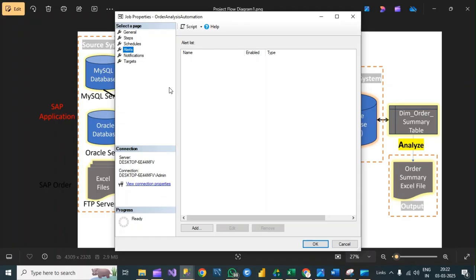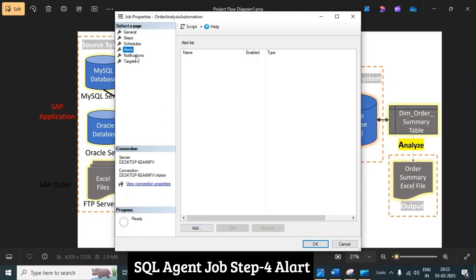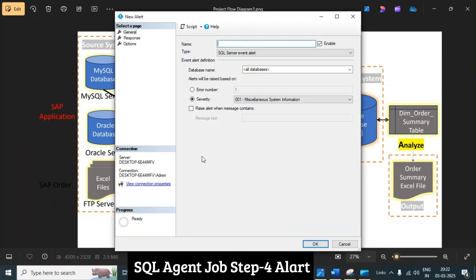For the alert part, we need to provide an alert, so we click on the add option. I will give the name step 3 alert, and here we need to provide the SQL Server event. There are different options: SQL Server performance condition alert, SQL Server event alert, then WMI event alert. So I will select the SQL Server event alert.